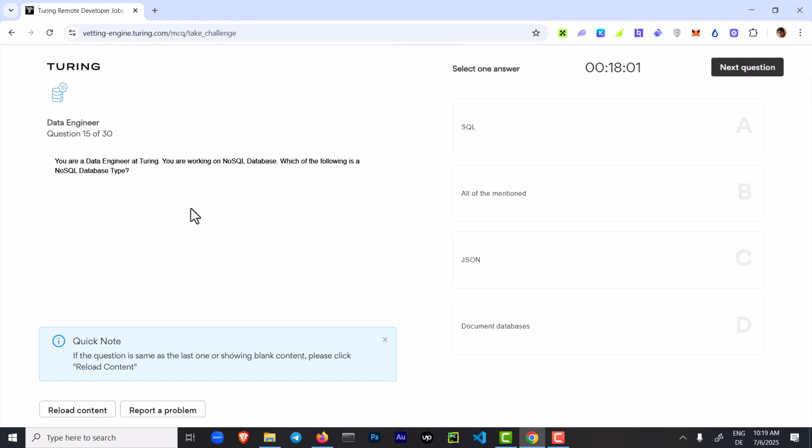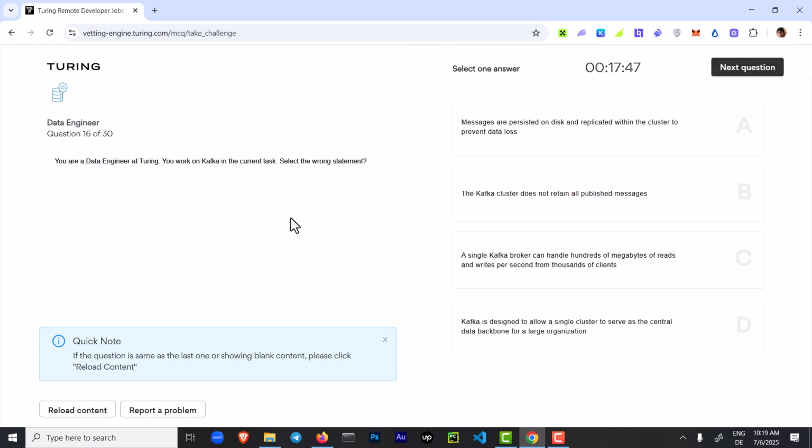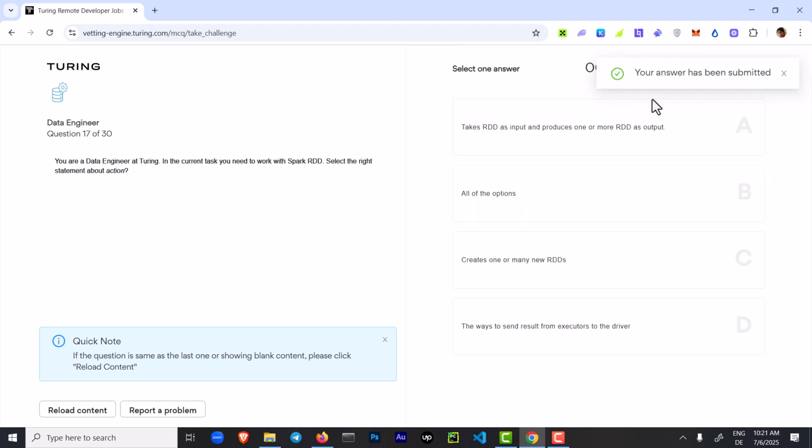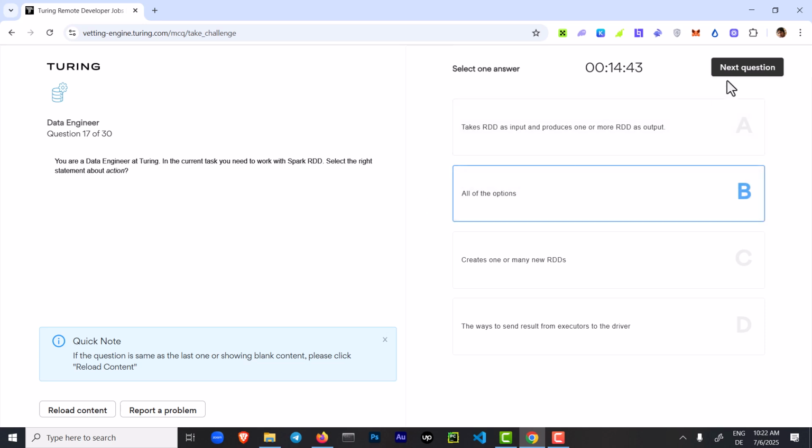You're working on a NoSQL database. Which of the following is a NoSQL database type? Document database. You work on Kafka in the current task. Select the wrong statement. Does not retain all published messages. We need to work with Spark RDD. Select the right statement about action. All.